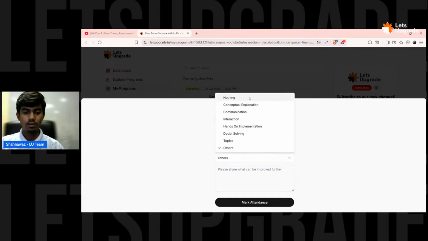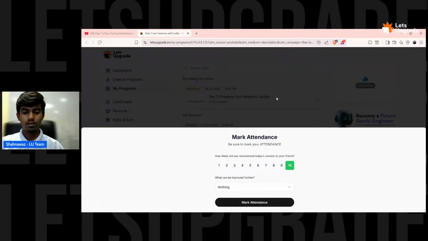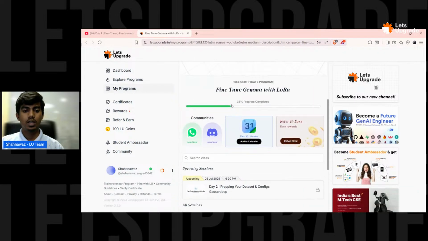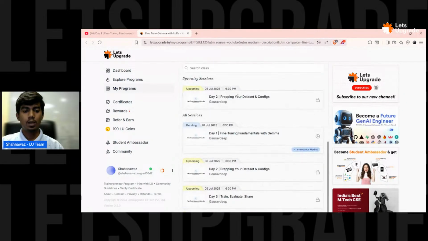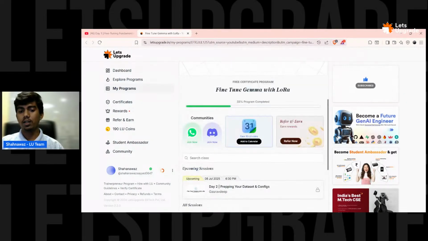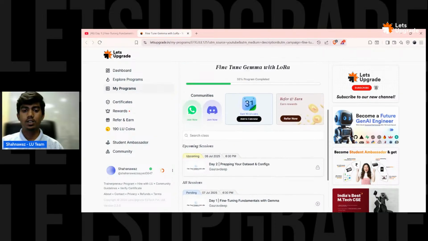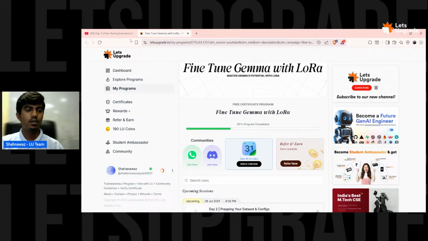And here you can see your progress bar. Once you mark your attendance, you can see your progress bar showing that you have attended this particular bootcamp and 33% of the program has been completed. Similarly for day 2 and day 3. Once day 3 is completed, the certificate generation option will be available here. You can click on it. You have to give a little test as proof that you have attended the session for all 3 days, and you can generate your certificate from there.